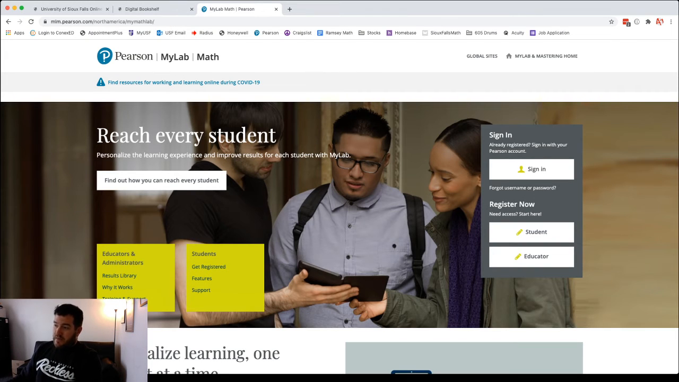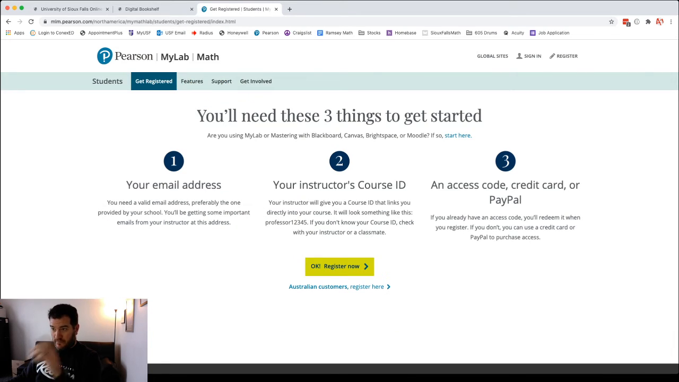Okay, so here, you're going to this Register Now over on the right. Excuse me, you're going to click on Student. And it says you'll need these three things: your email address, the course ID, which I'll give you here in a second, and then access code. So you're going to hit OK, Register Now.